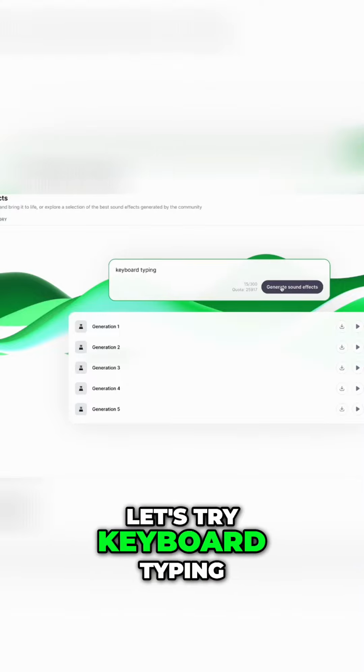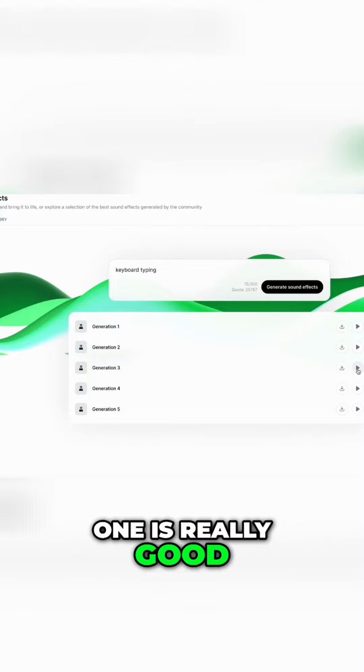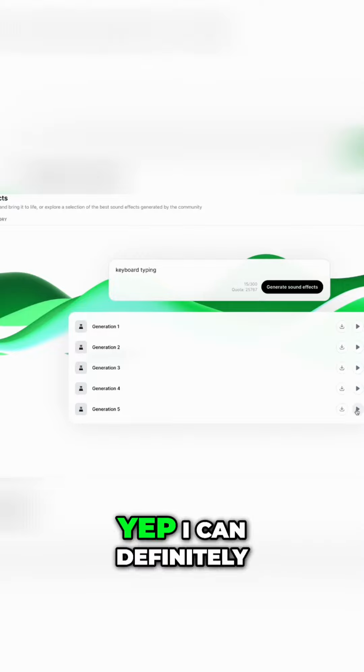Let's try keyboard typing. Let's listen. Definitely lower quality. This one is really good. Ooh, that's satisfying. Yep, I can definitely use this.